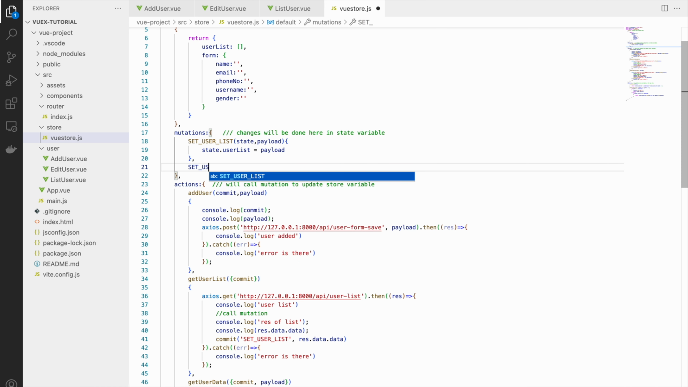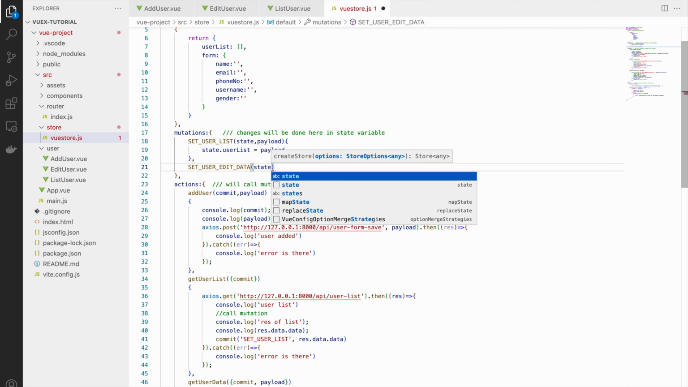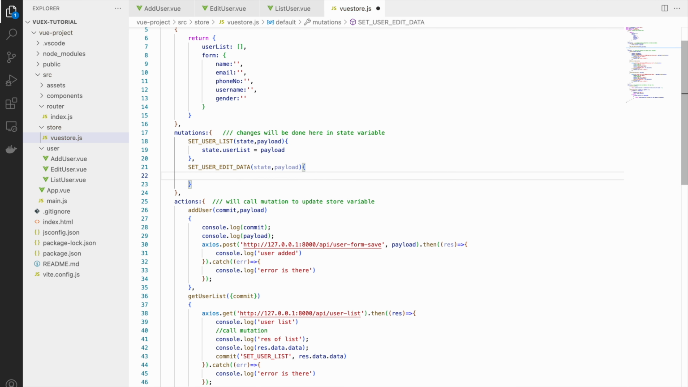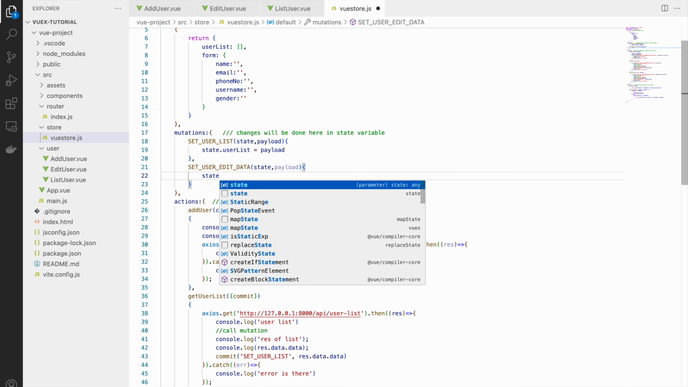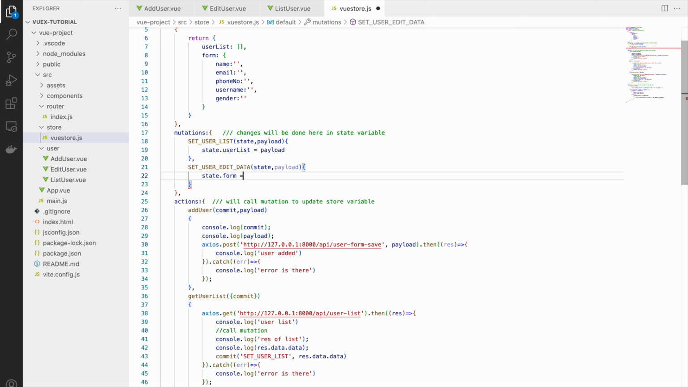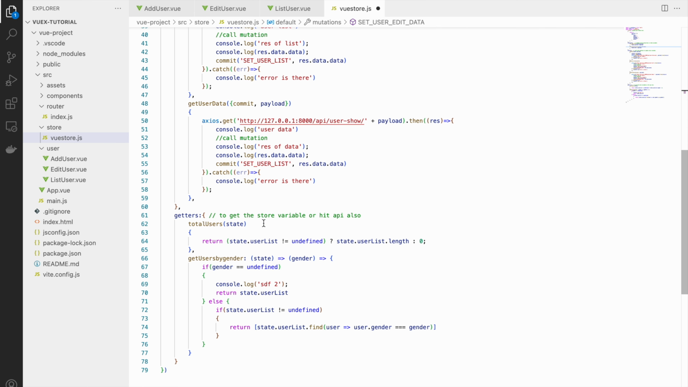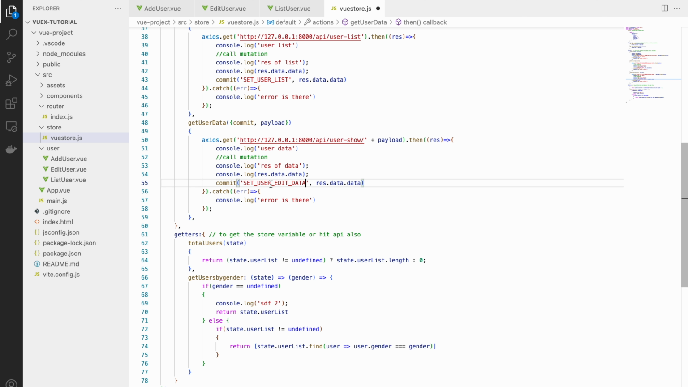So here we need to add mutation. So add mutation, let's say set user data, and inside that we'll be getting state and payload. So this will be state dot form, and that will be equals to payload. This commit will be passed in get user data. So now whatever response of a particular user will be coming will be assigned to this form state variables.